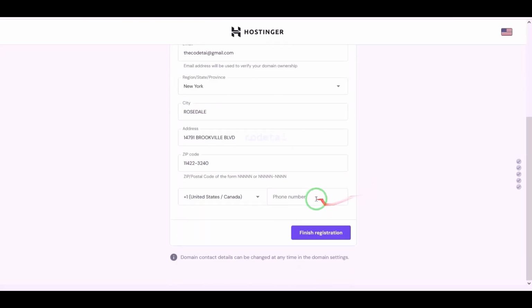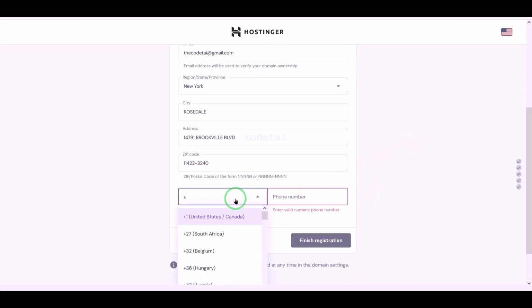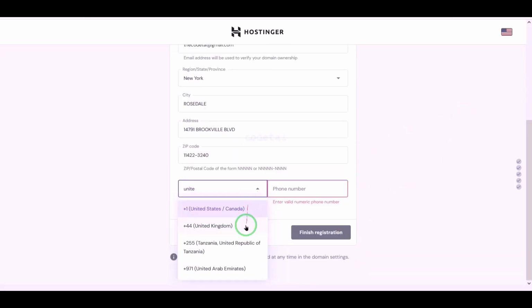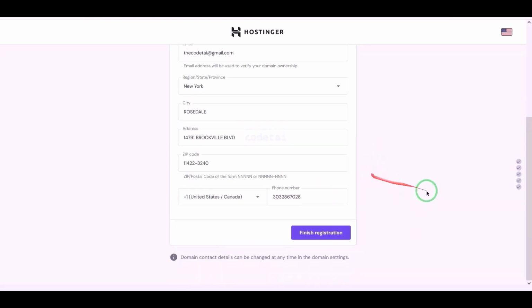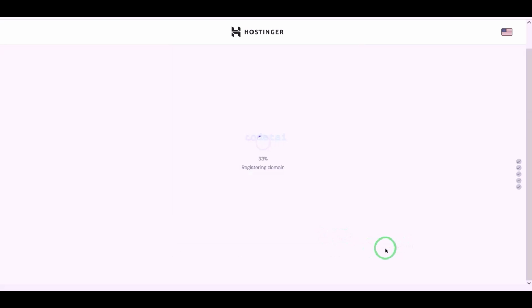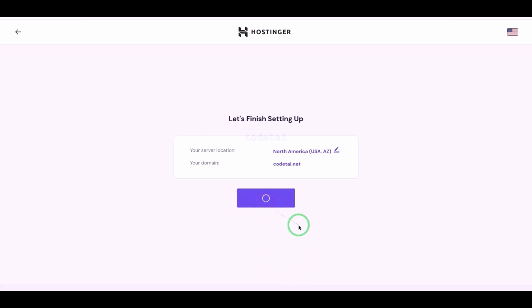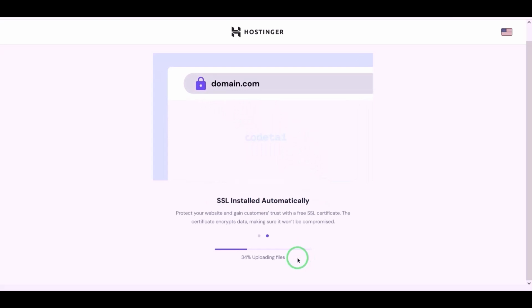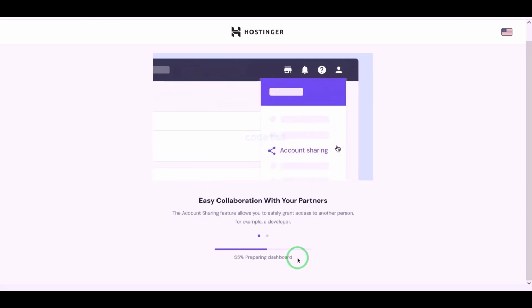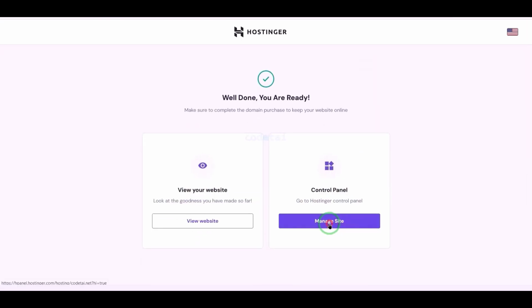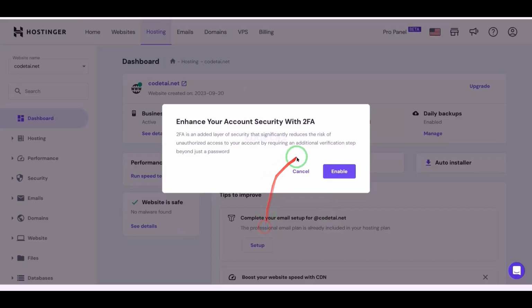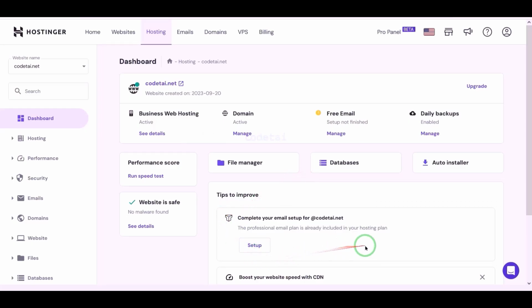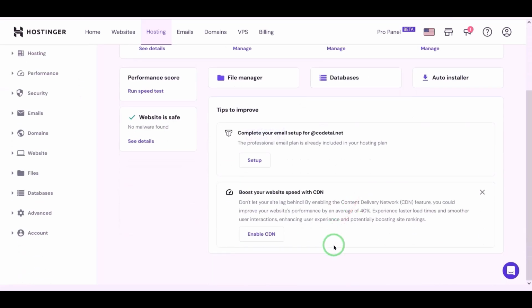Now we have to submit the domain address information here step by step. Then we have to click on the Finish Registration button. Now click on the Finish Setup. Now we will go to the Hosting Control panel. Wow, we have successfully purchased domain hosting from Hostinger.